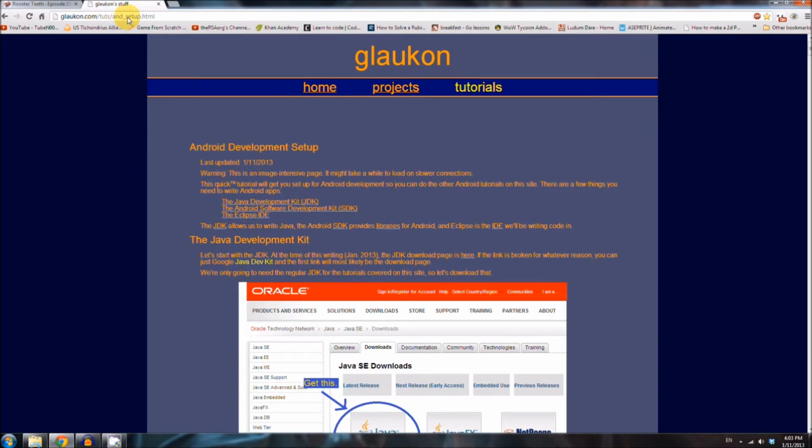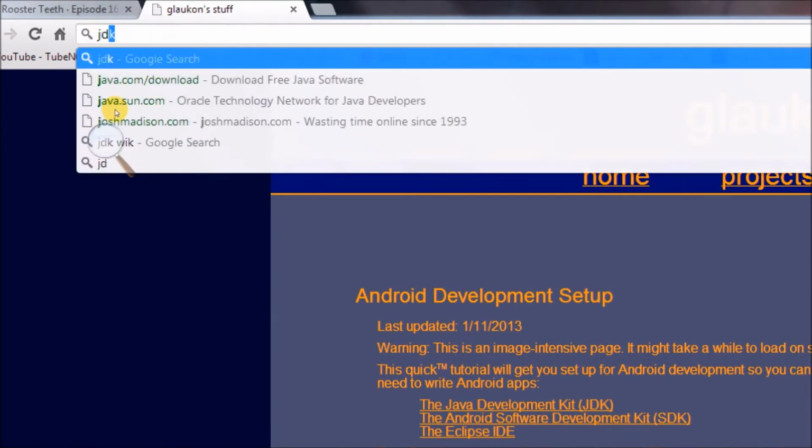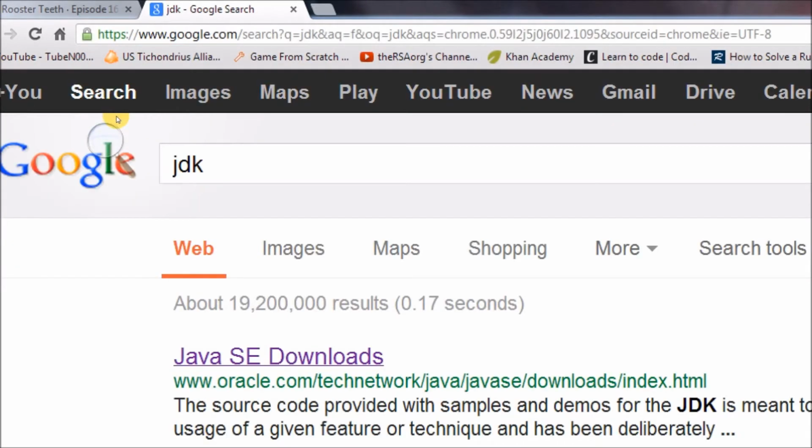So basically we need three things: the JDK, the Java Development Kit, the Android SDK, and Eclipse. The first thing we're going to get is the JDK. So you have to go to Oracle's website. I don't remember what it is, but you can just search JDK and it's going to be the first one that you see. So it's this one right here.